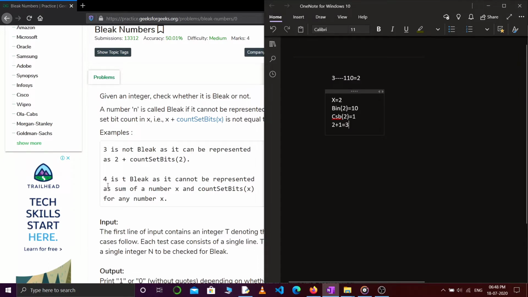Then they are saying 4 is a bleak number as it cannot be represented according to this condition. So what they are saying is x plus count set bits of x equals n. According to this example, if we put n equals 4, then for any positive integer x we put in and calculate CSB, that is the count of set bits for that number, the summation is not going to be equal to 4.